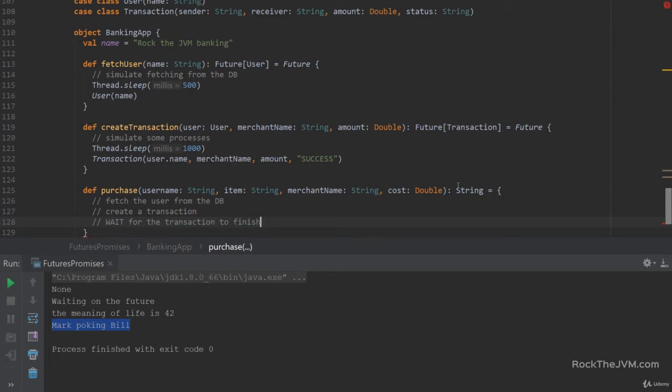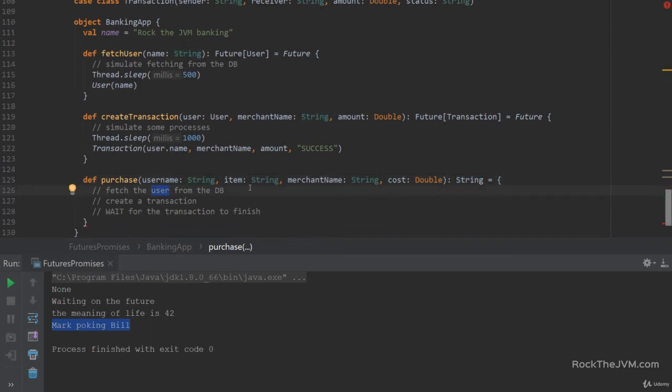Otherwise, I will not return anything here under the purchase status. So how are we going to do that? Well, this is a similar example to the social network case, because we are returning a future by fetching the user from the database, and based on that, we create a transaction which returns another future. And then we need to return that transaction status.